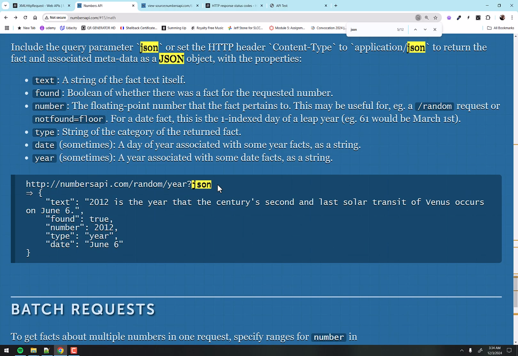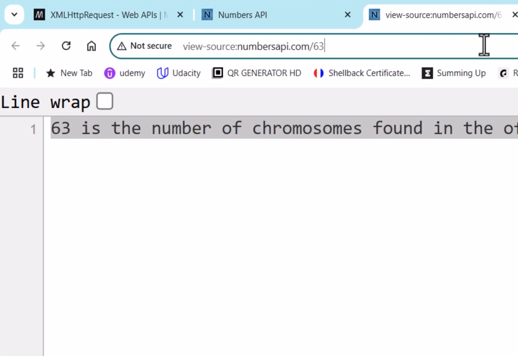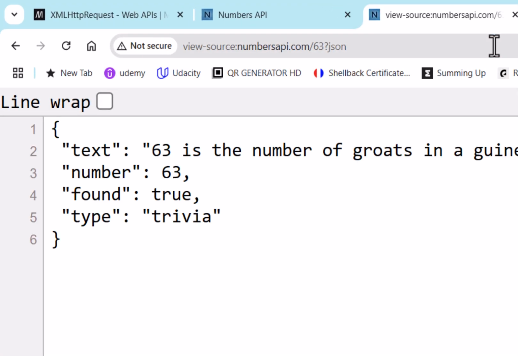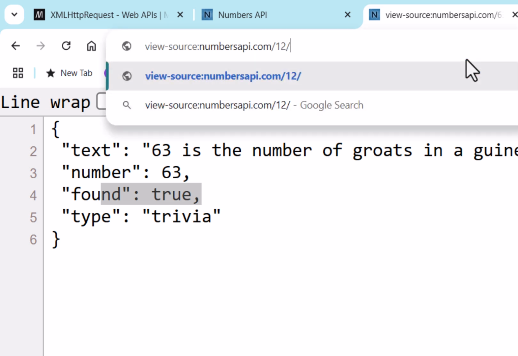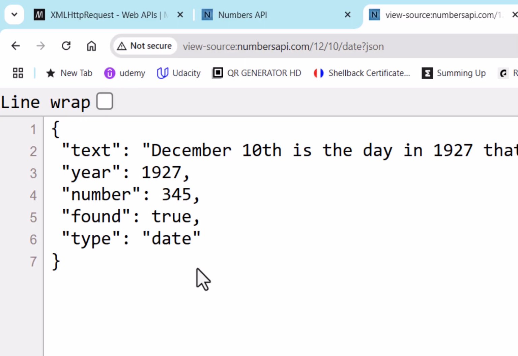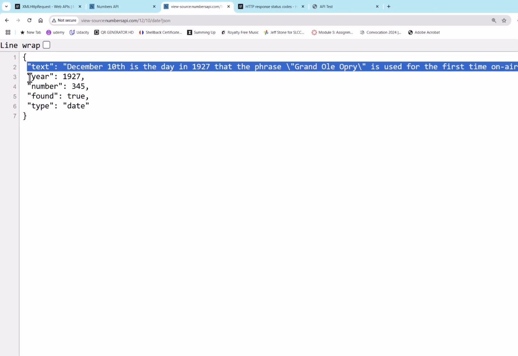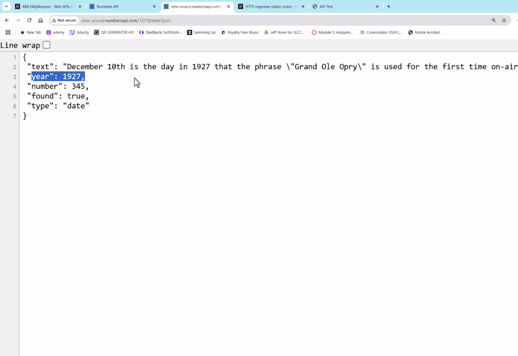If we add the question mark JSON there at the end of any old URL, and I know this because I've read more than I'm showing you on the screen here, but it's elsewhere on the page, right? But if I put question mark JSON, then the value that I'll get here will actually be a JavaScript object. And it has a text field, it has a number field, it has a found, and so forth. So let's do 12/10 date question mark JSON. Now we get this. The text will be the random fact. The year will be whatever year the random fact happens to be. So we can actually use that information.